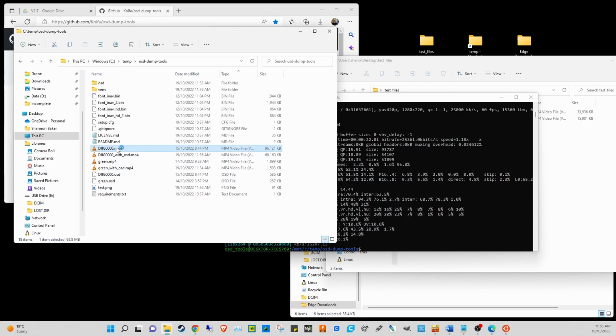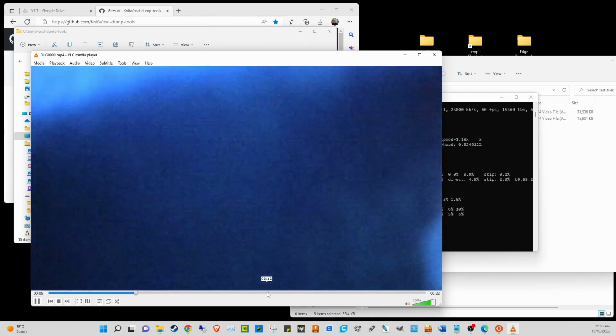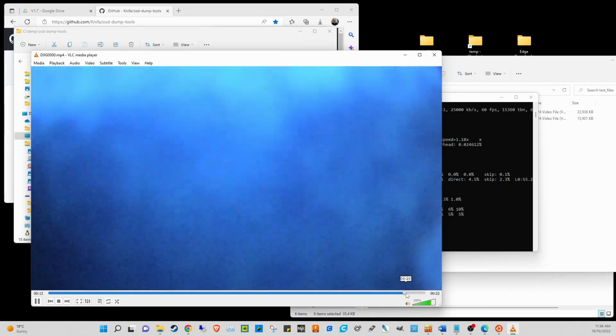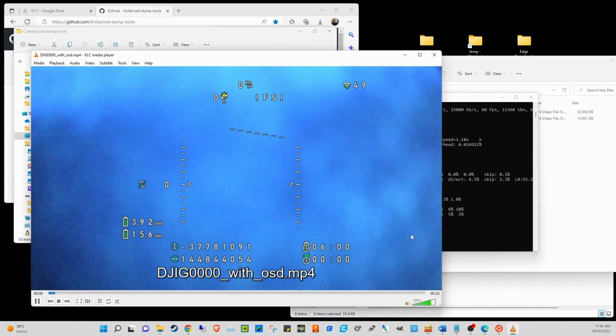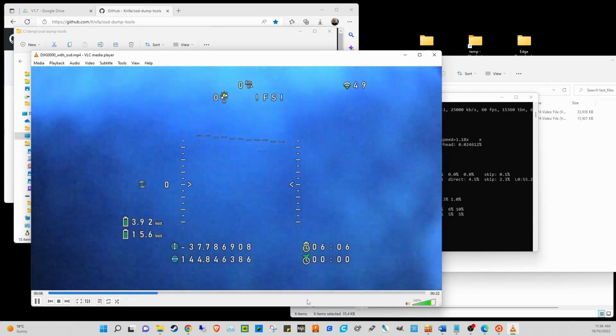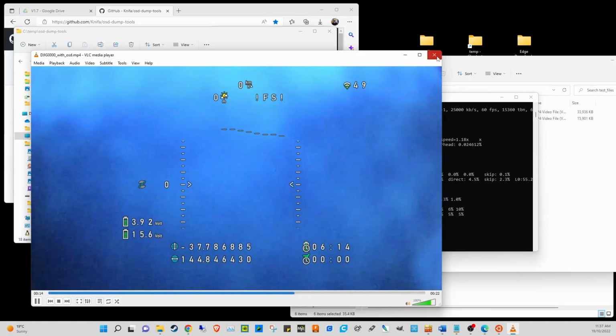Okay, so the original file looks like this. That's just blue tape put over the camera. So you can see it's empty with OSD. This was the sample OSD I rendered the other night. So you can see that it works as expected.